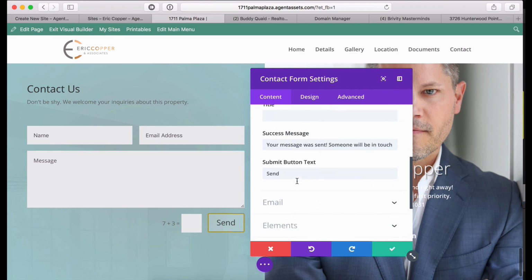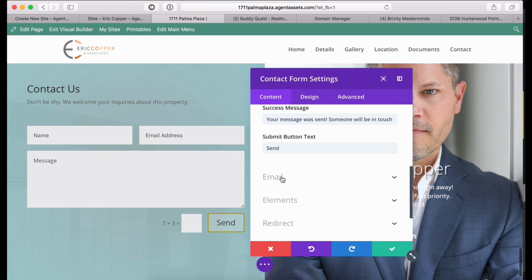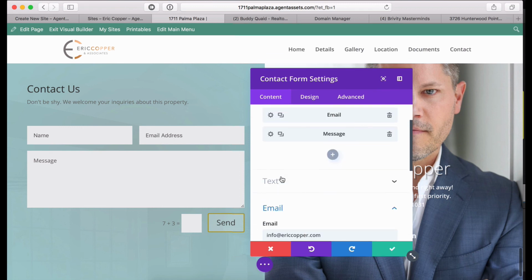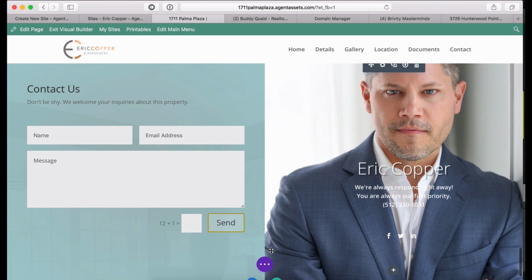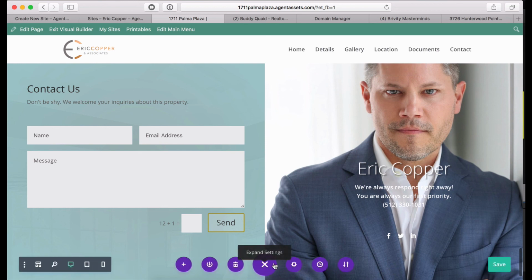Scroll past that to where it says email. And this is the email address that it will send any form submissions to. So if you want these to go to your inbox, this is where you would put it. So put your email into this box here, click the green button. We've done all that. We're going to click the purple button. We're going to click save.